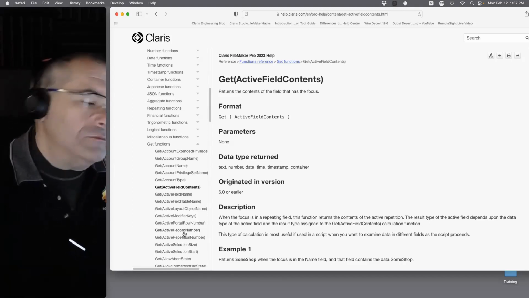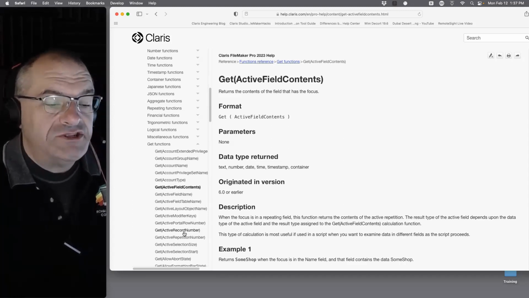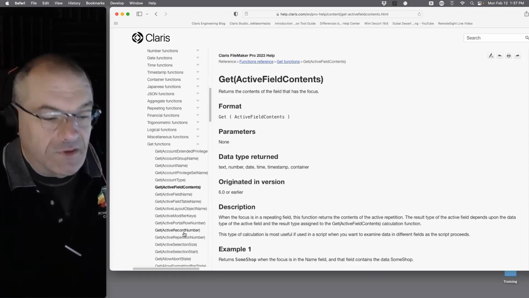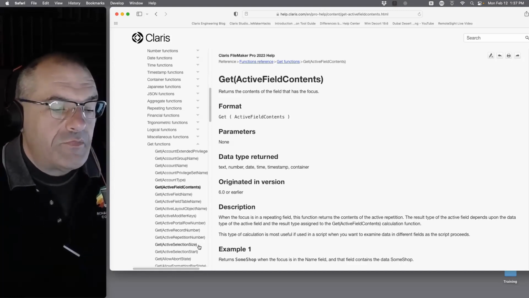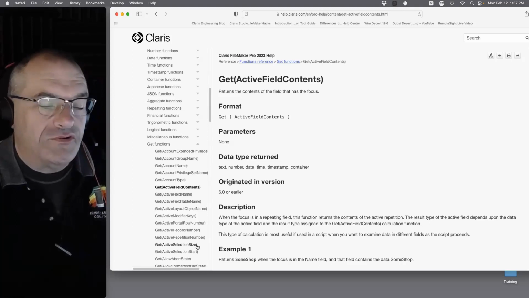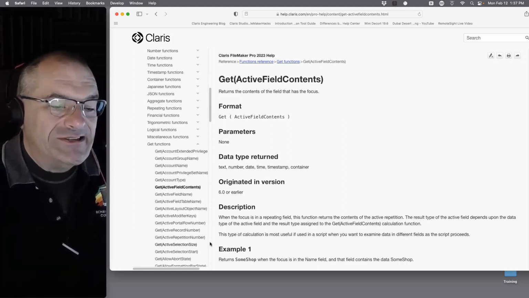Active record number. Okay, that's not so much a spot on the screen. The whole layout is generally attached to a record. Active repetition number. This is repeating fields. This is if you're trying to make your coworker's life hell. Just use repeating fields everywhere. That'll be awesome. Active selection size.